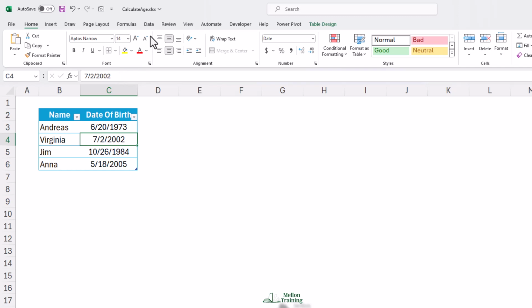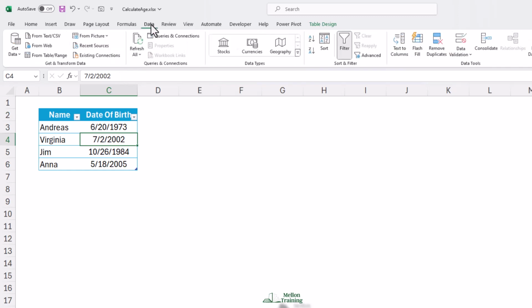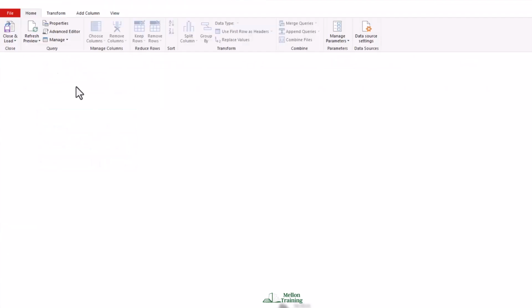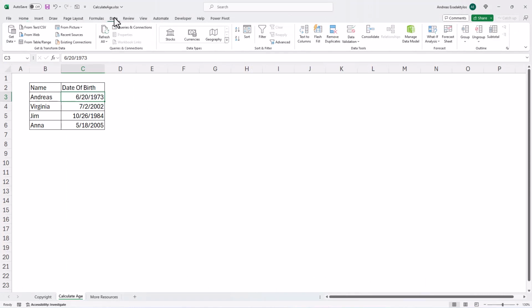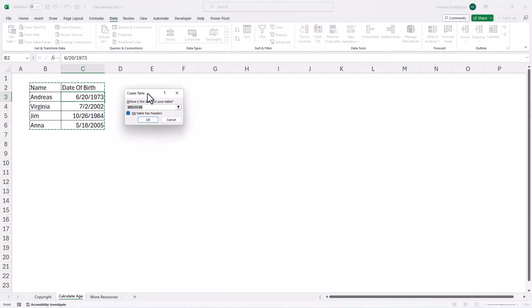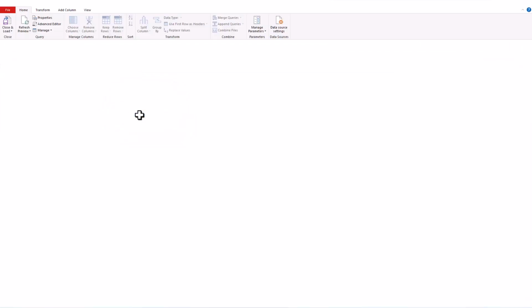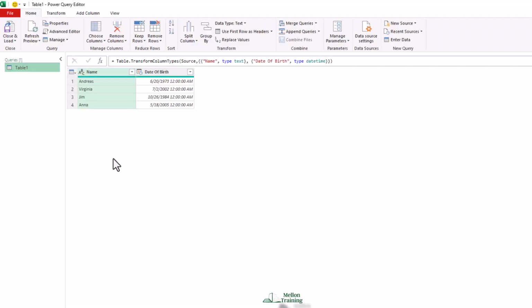All right, now click the Data tab. Then choose From Table Range in the Get and Transform Data group. If the source data is not in a table object, Excel will prompt you to convert the data range into a table object. Check the My Table Has Headers option and click OK. Excel will load the data into Power Query.